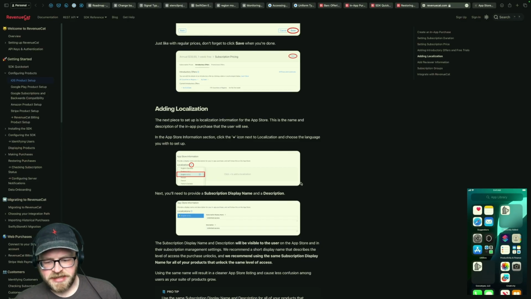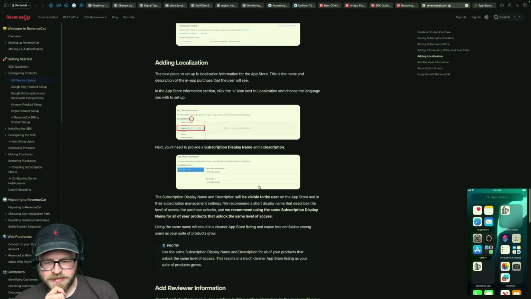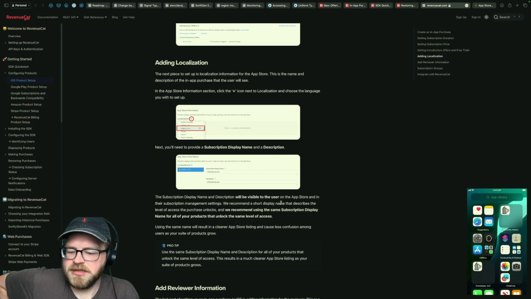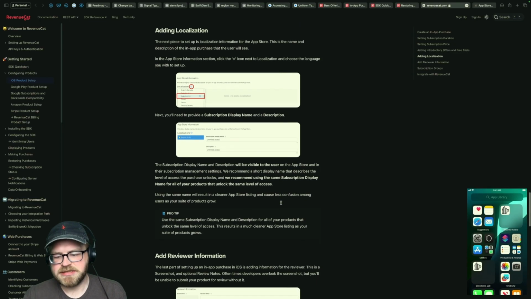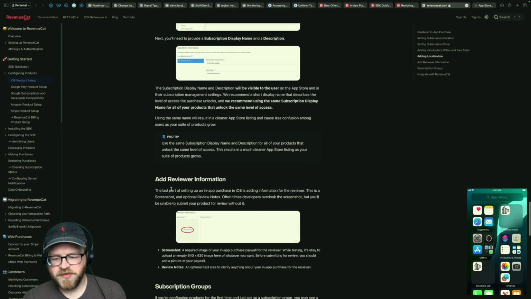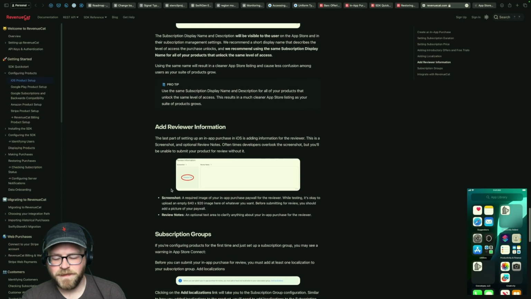The subscription display name and description will be visible to the user on the App Store, and on the subscription page, we recommend a short display name that describes the level of access the purchase unlocks, and we recommend using the same subscription display name for all of your products that unlock the same level of access. Yes, okay. Add reviewer information. Yeah, this is a picture of your paywall. So we have not built our paywall yet, so we can't actually do this yet.